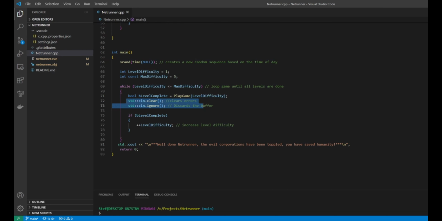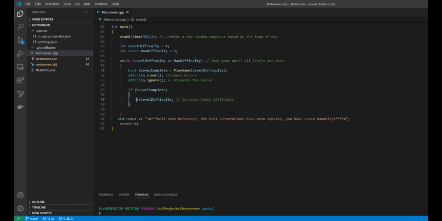It's also going to clear the errors, and then it's going to move on. So if the level's complete, it's then going to add the next number to the level. It's going to increase the difficulty. And if you fully complete the game, if you've managed to do all of it, you get a little fancy message saying, "Well done, Netrunner. The evil corporations have been toppled. You have saved humanity."